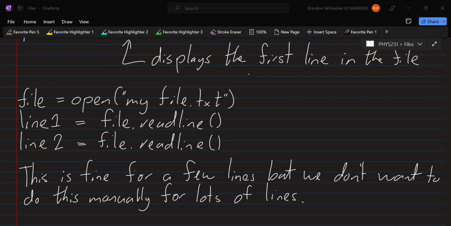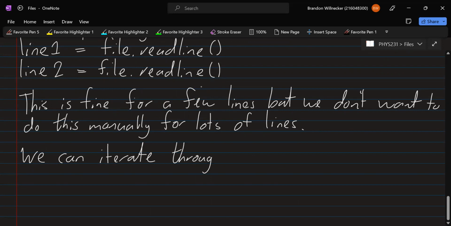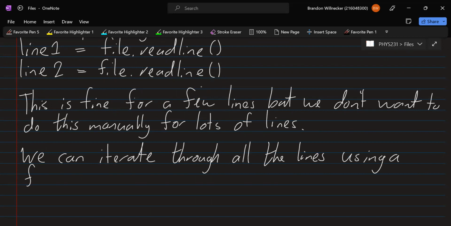So instead, we can actually iterate through all of the lines using a for loop. Much like how we iterated through a list to get each element, we can also iterate through a file where each element in the iteration will be one of the lines in the file.